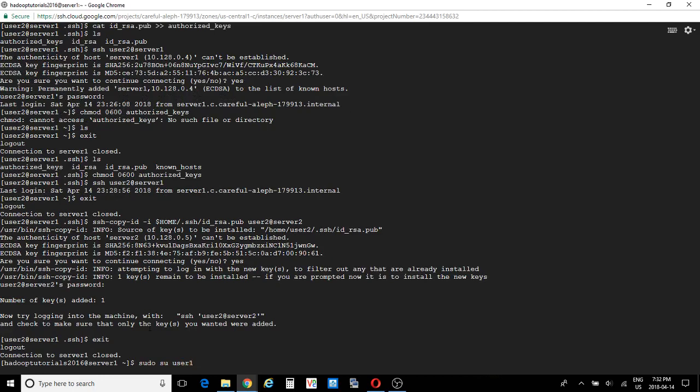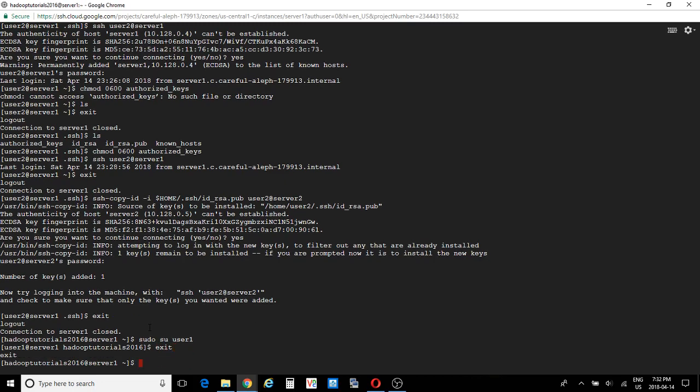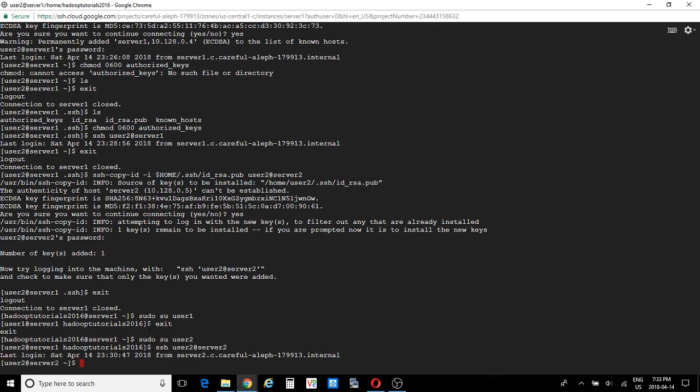I should be logged in as user 1. So yeah, now when we do SSH from server 1, sorry, this is the old user. I should be using user 2. So I have to do sudo su user2. User 1 I created before just for my testing. So from user 2, now when we do SSH to user2@server2, it should log us in without asking for a password, right?